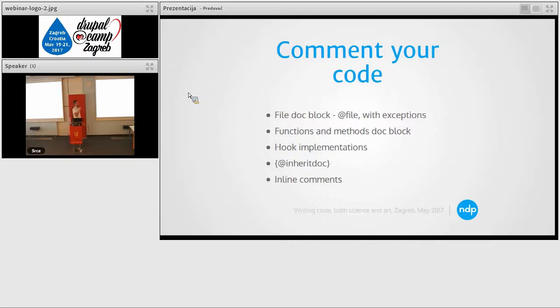You don't really need to completely do a doc block if you're doing a hook implementation, which I'll show an example of later on. Then you've also got the @inheritdoc. You might have seen this now in Drupal 8. I'll also be showing some examples of that. Basically, this comes from implementing interfaces in Drupal 8.